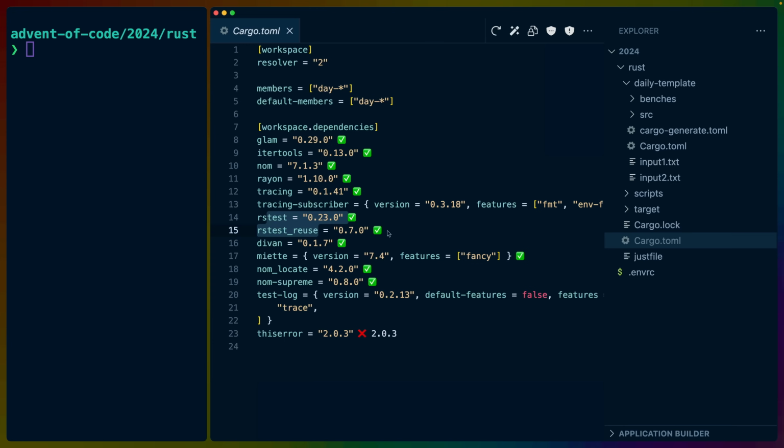If you don't know what table-based tests are, they're basically a series of inputs and outputs that should process and match, when you don't want to rewrite the same test function over and over and over. Divan for benchmarking. Divan worked out great last year, so I'm happy to use it again this year. Miette for error handling. And nom_locate.